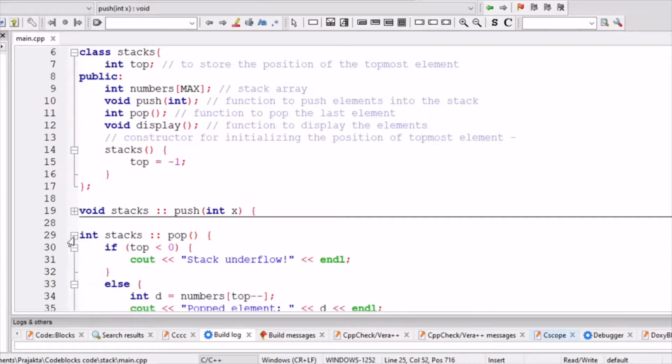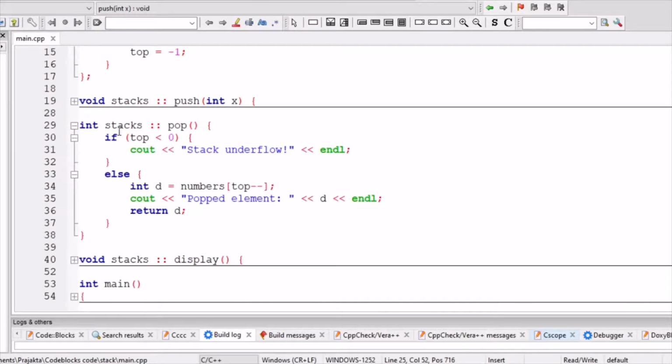Now let's take a look at the pop function to pop an element from the stack. We're going to check if it's a stack underflow condition, and that means that there is no element that we can pop, and basically the stack is empty. This if statement is going to check that, and it's going to display a message accordingly. Otherwise, we're going to assign the last number to an integer d, and we're going to display a message saying this is the popped element, and we're going to return d. Since the data type is int, it's going to return the integer that we have popped out from the stack.